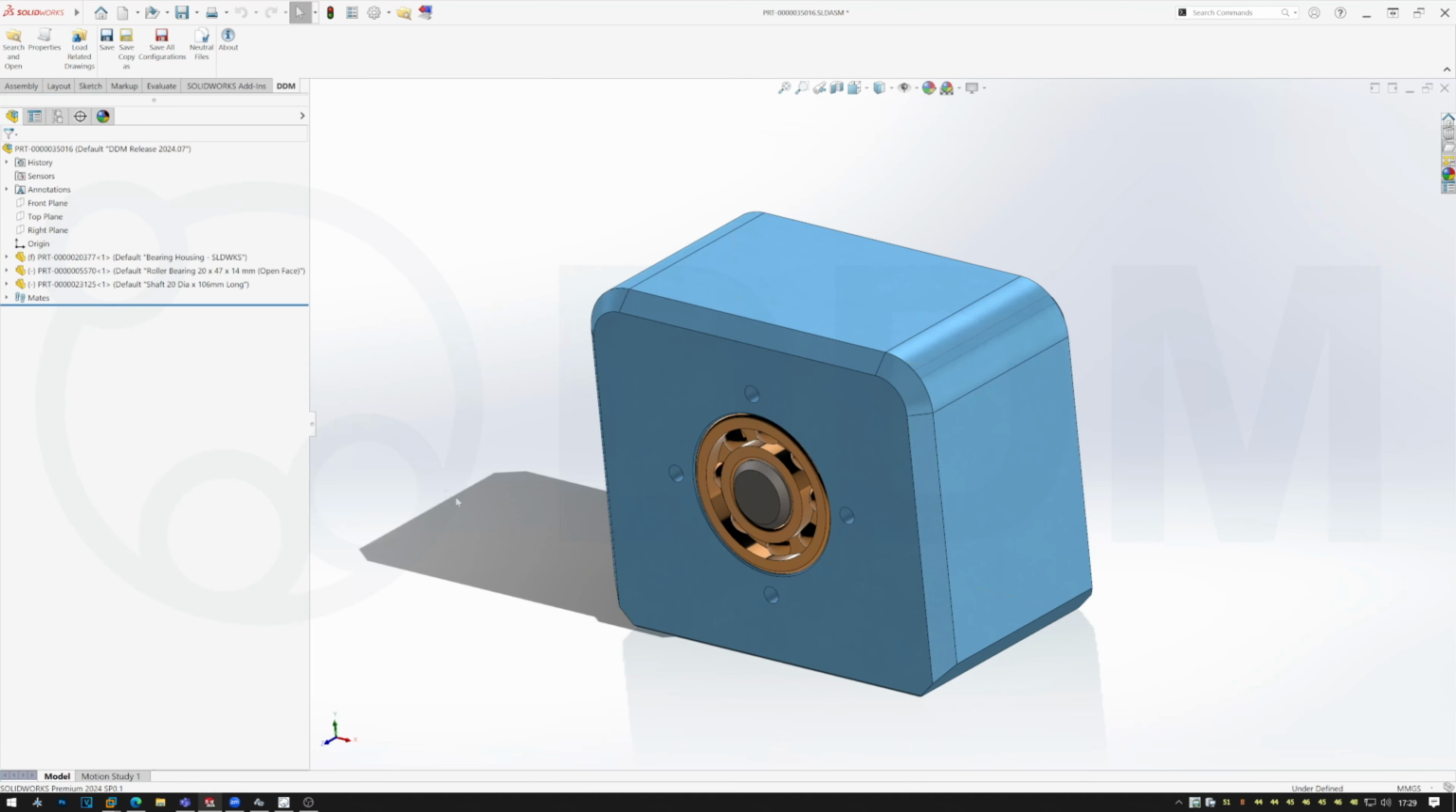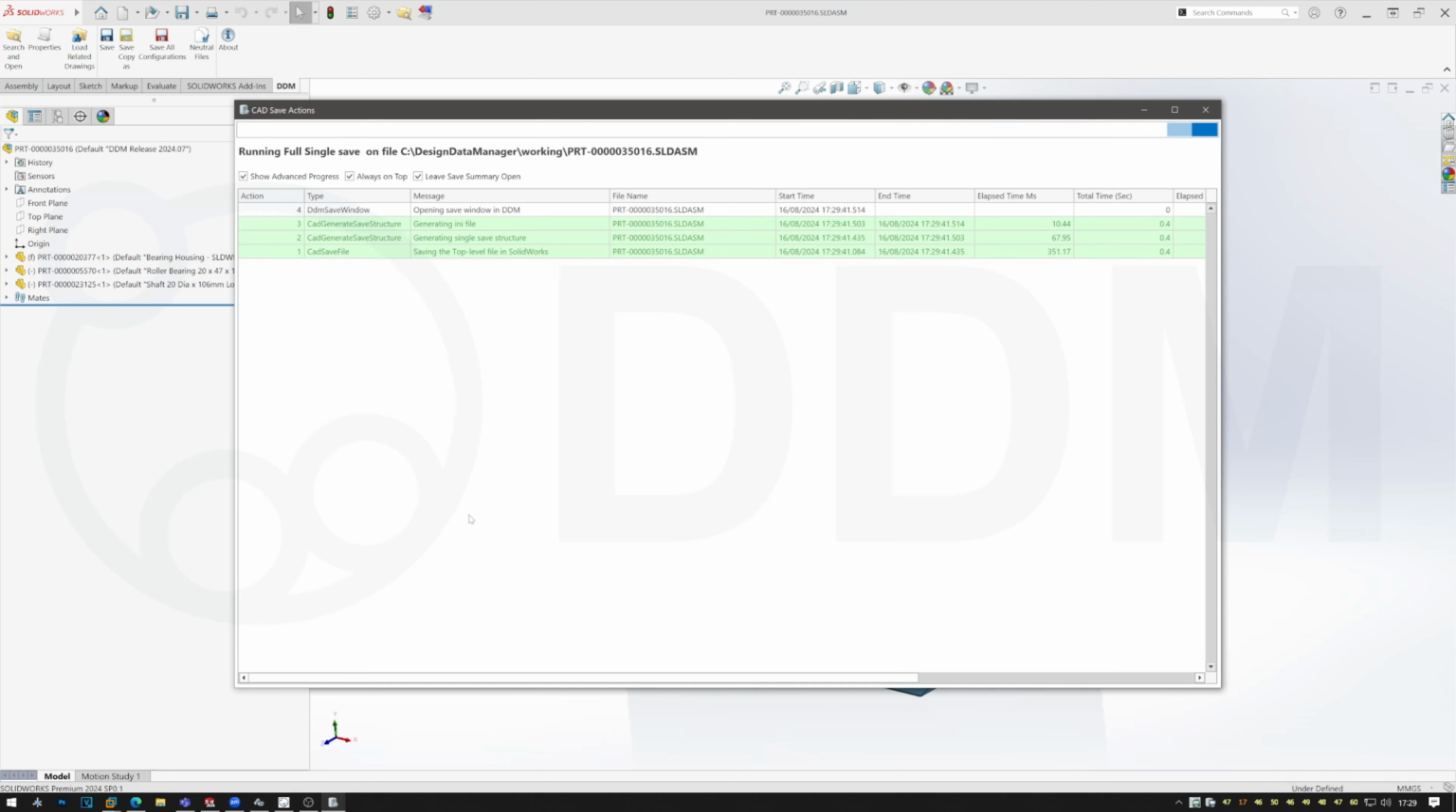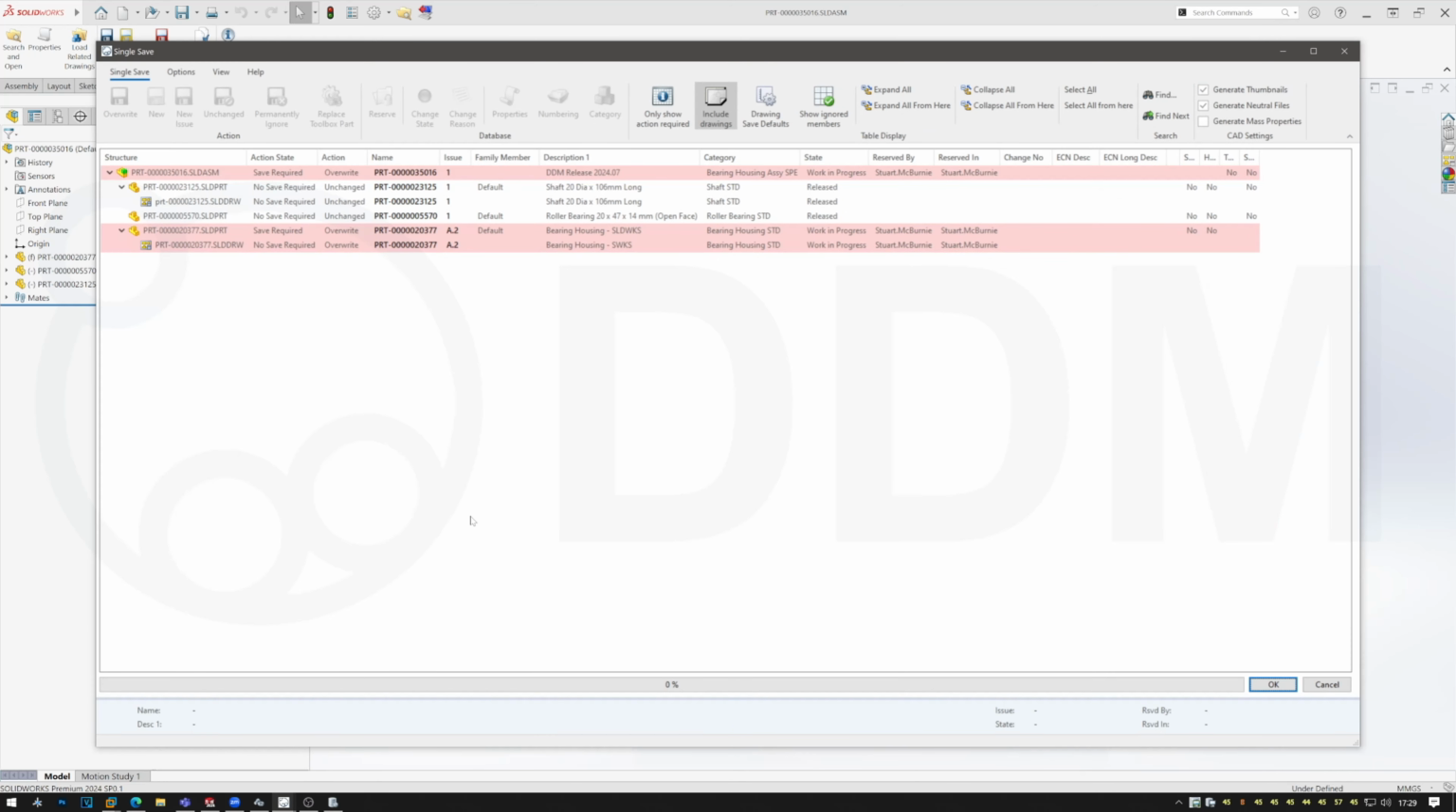If I now choose to save, it will highlight the items that have changed that need to be saved back to DDM. As we can see here, we need to update this part and we need to overwrite it. I have permission to overwrite because it's work in progress and it is reserved by me. I have an option switched on here to include drawings, and therefore every time I save a part, if the part has changed, it will automatically load and save the drawing for me so that the drawing is correct.